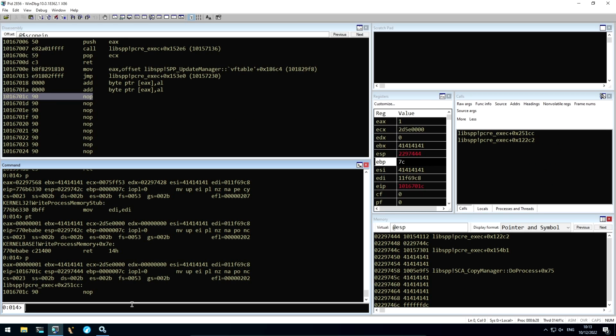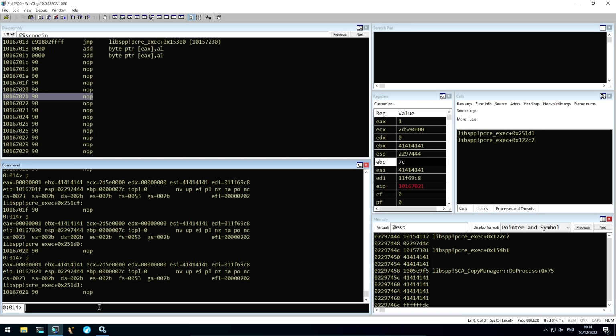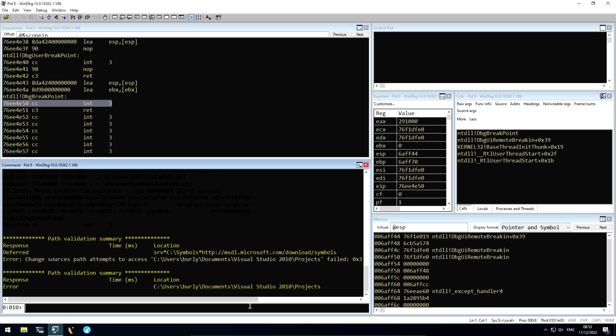We can see that we are actually now at the 101.6701C memory address, which is the code cave address discovered earlier. And if we successfully bypass DEP, we should now be able to execute those NOP instructions without causing any access violation, which in fact is the case. Now to test some actual shellcode, we place a breakpoint at the kernel32 WriteProcessMemory stub and resume the execution.